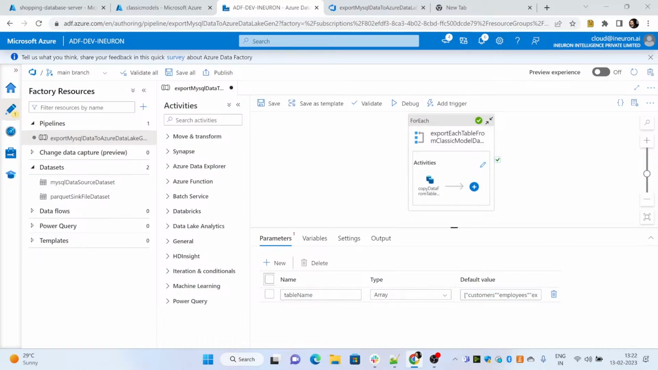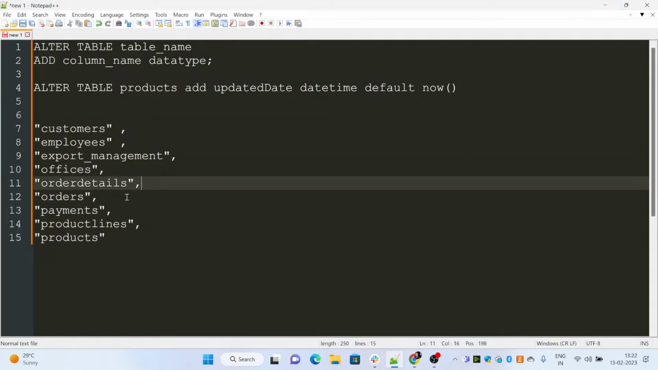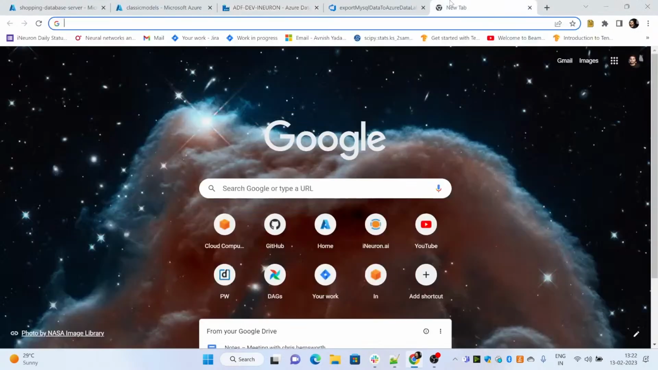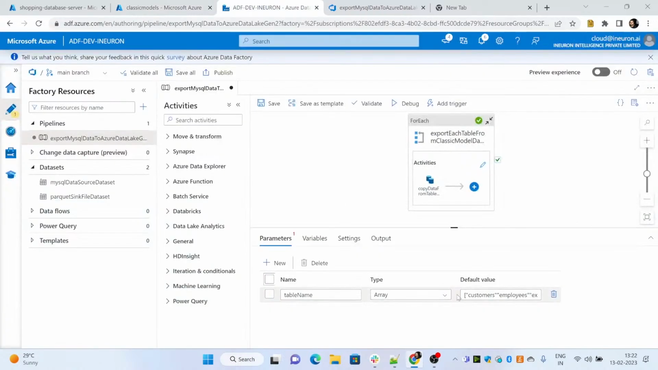Sorry, one mistake I have made. I haven't specified commas. Comma, comma, comma, comma, comma, comma. Okay, fine. Paste in browser. Okay, next again. We'll just update these values once again. Yeah, so I pasted it. Now we have provided all tables.